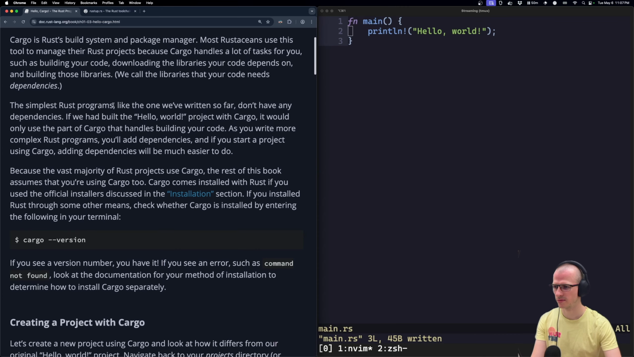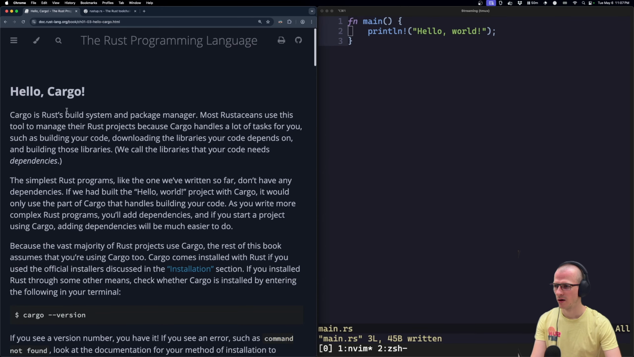Hello, Cargo. Cargo is Rust's build system and package manager. Most Rustaceans use the tool to manage their Rust projects because Cargo handles a lot of tasks for you, such as building your code, downloading the libraries your code depends on, and building those libraries. We call the libraries that your code needs dependencies.